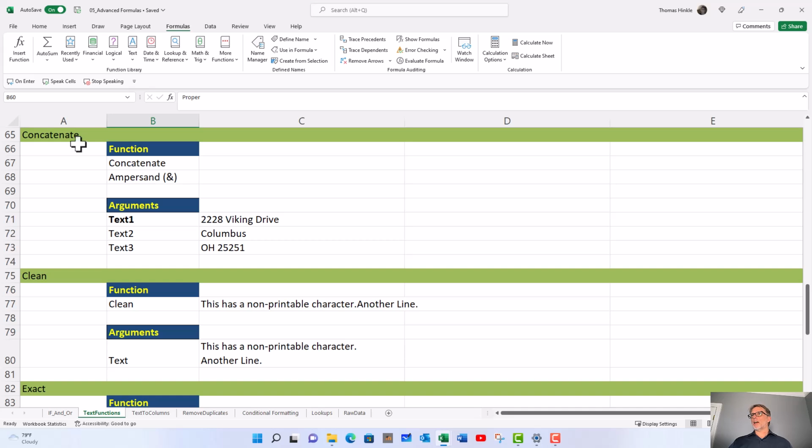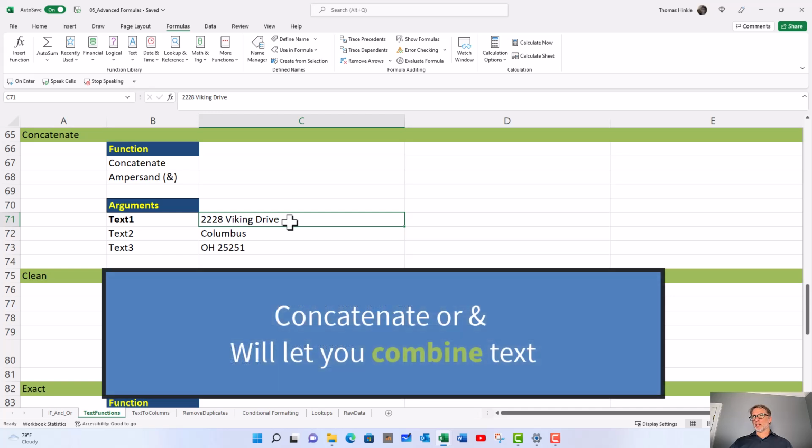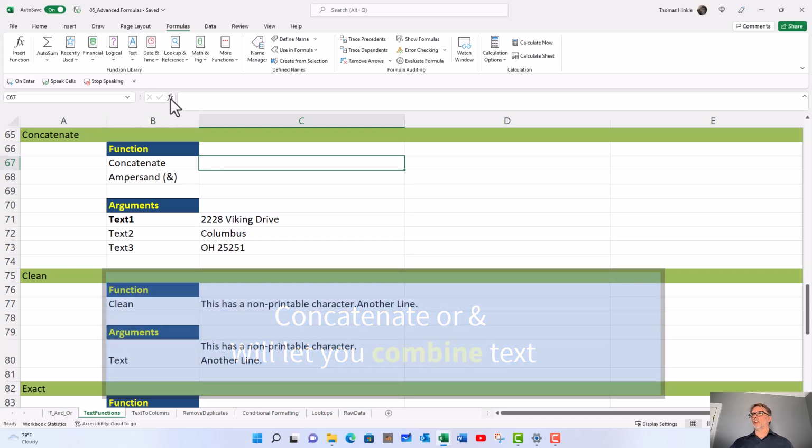Okay, let's talk about CONCATENATE and the ampersand. So we might sometimes get an Excel spreadsheet that has text in multiple cells and we want it all pushed together. So that's what CONCATENATE is going to help us do. Let's go ahead up here and use the function builder again.